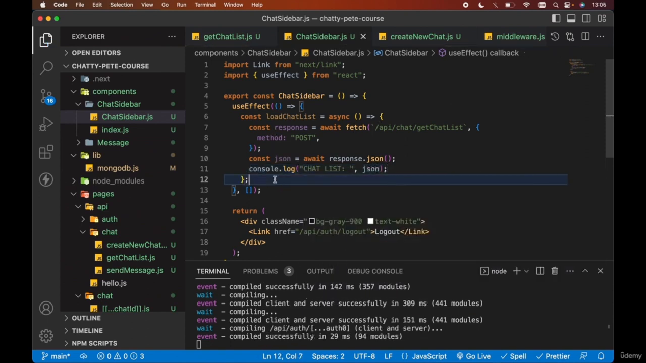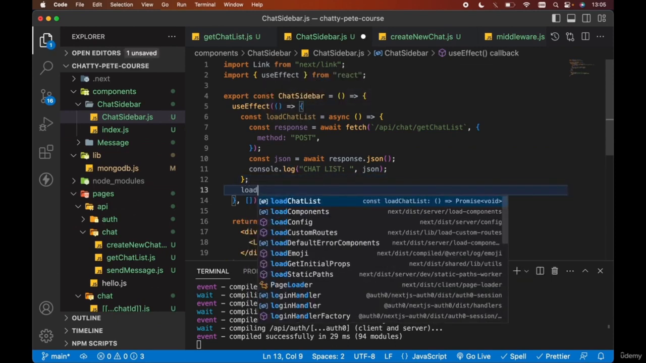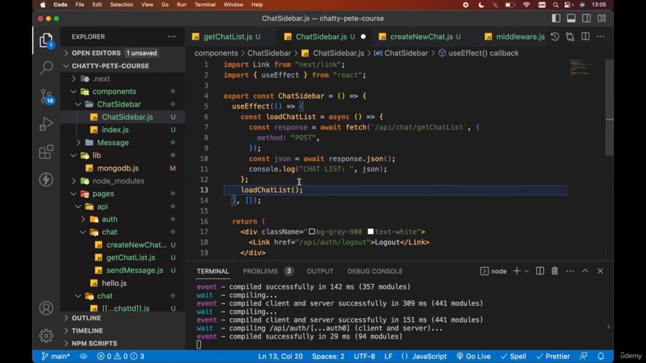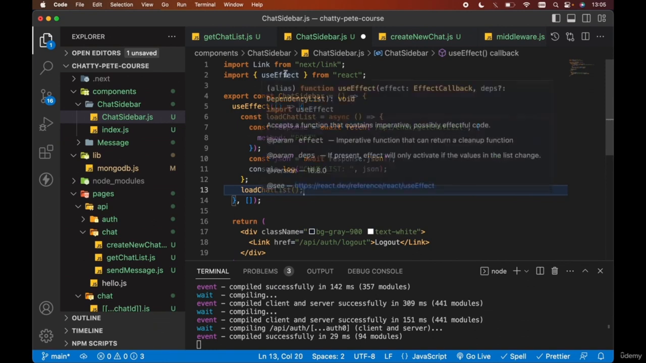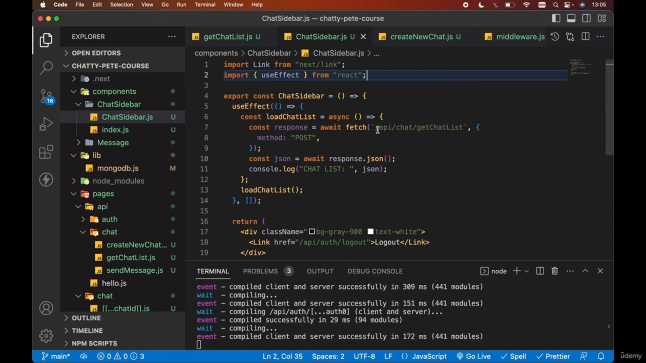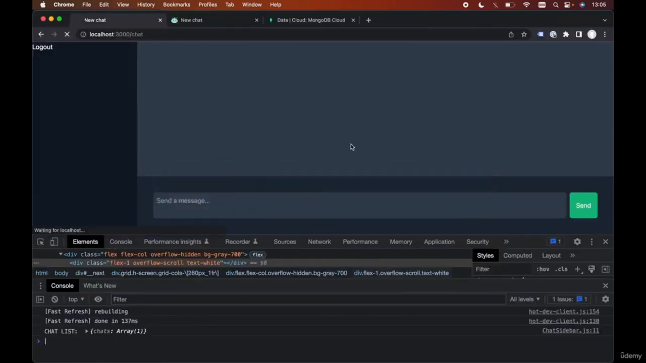Then all we need to do is call this load chat list function within our useEffect. So let's run the load chat list function, and also remember to import useEffect at the top here from React. So let's save this now and take a look in the browser. Let's give it a refresh on localhost:3000/chat.